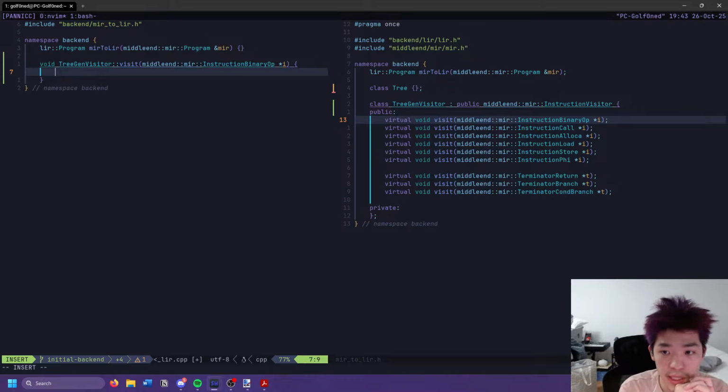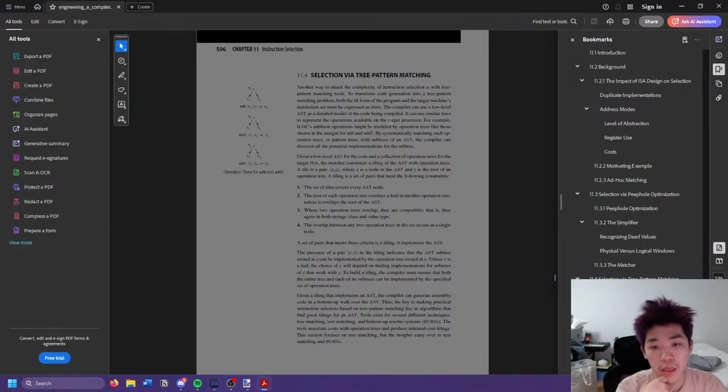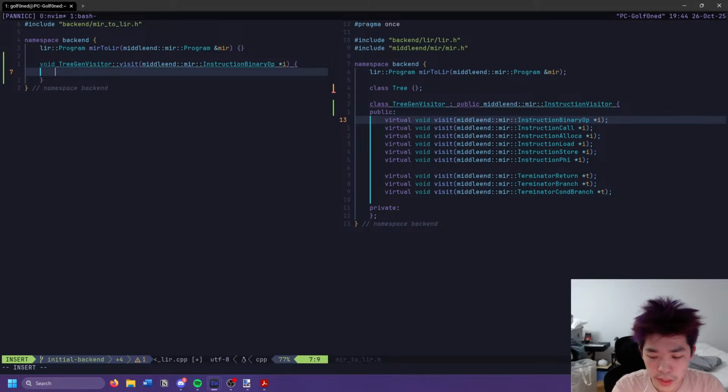Okay, so we can do that, and then... What does this even look like? We want a... We also want a way to generate the operands. So if it's a literal, that's fine. If there's a value, we need to load it, I think. Right? Oh no, we don't need to load. We can just use the values, right?